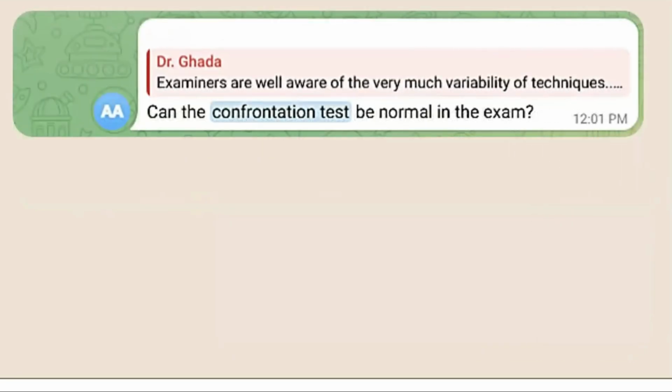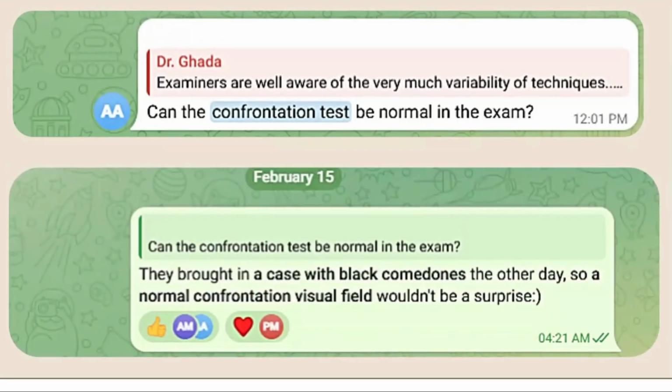One last inquiry: can the confrontation test be normal in the exam? Yes, it might be. And here is my sarcastic reply. I replied by saying they brought in a case with black comedones. Remember one experience in one venue, they brought a case of black comedones in the oculoplastic station. So a normal confrontation visual field wouldn't be a surprise. So you have to familiarize yourself with both normal findings, which is an essential step, and then abnormal findings.